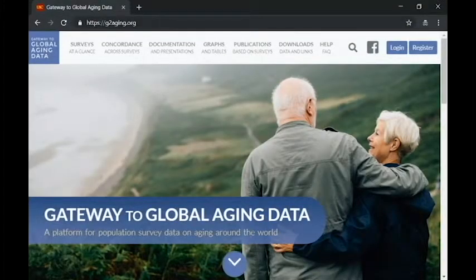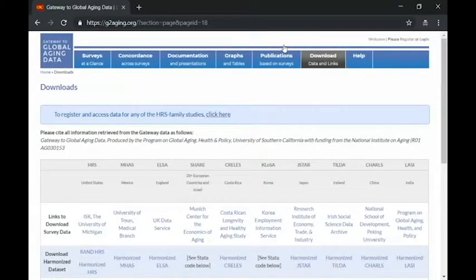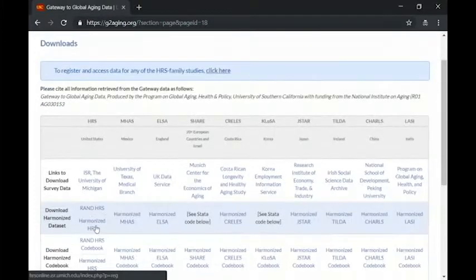So if you go to our website at g2aging.org, we have a link to the HRS website on the downloads page. The link will be the first in the top row, right here. In order to access data from the HRS, you'll need to be registered with the HRS, which is easily accomplished on the HRS website itself, or you can use our Universal Access to Study Data page by clicking here, where you can register for one or multiple HRS family studies in minutes.